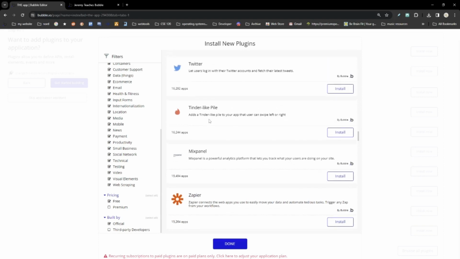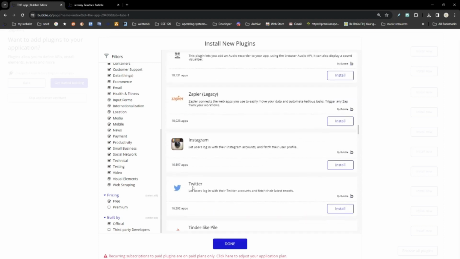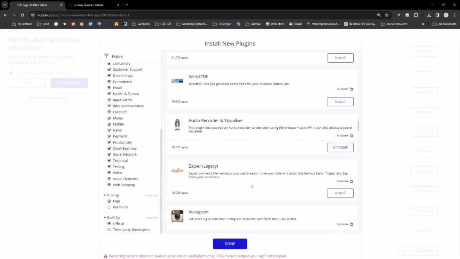Add a Tinder-style pile to your app that users can swipe left or right. Oh, that's fun. Let's do that, because I actually wanted to add a dating site to my other website, so it's good to know that's there. Log in with Twitter. I'm not going to do that now because this should say X. Instagram, sure. Audio recorder, sure. That'll be good for my note-taking app.